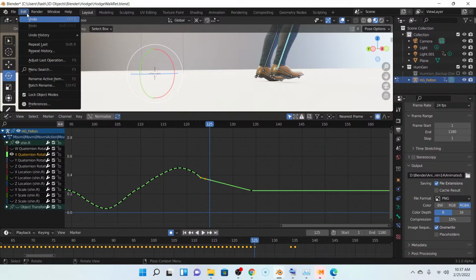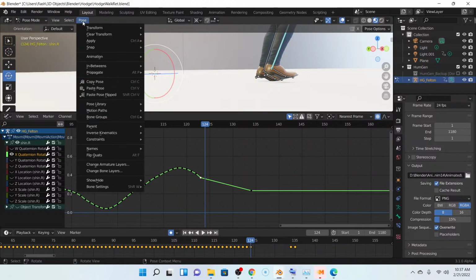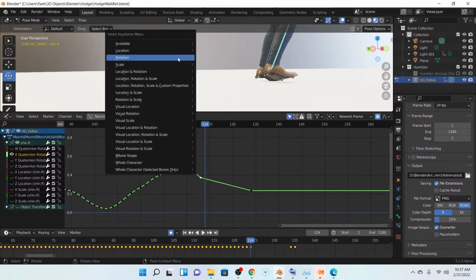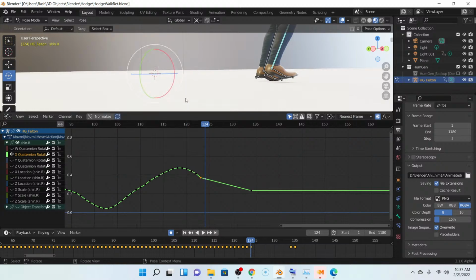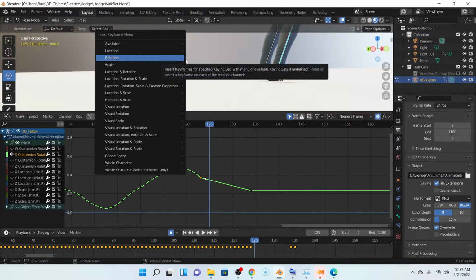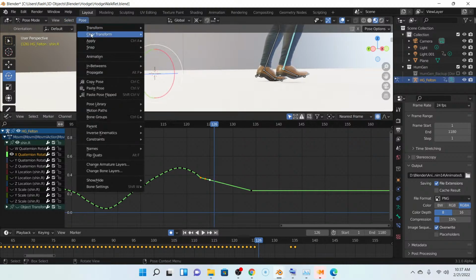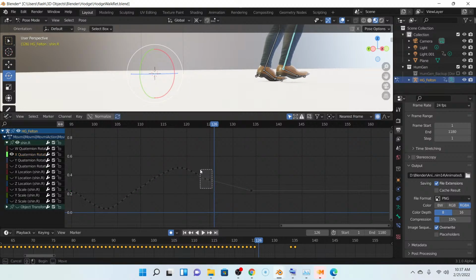So edit, undo, and do pose, animation, insert keyframe, rotation at each instance on the graph, and then I can manually draw out the graph if I want to, and that's going to create the motion that you want to see. Rotation, and I can highlight these and I can copy them if I want.